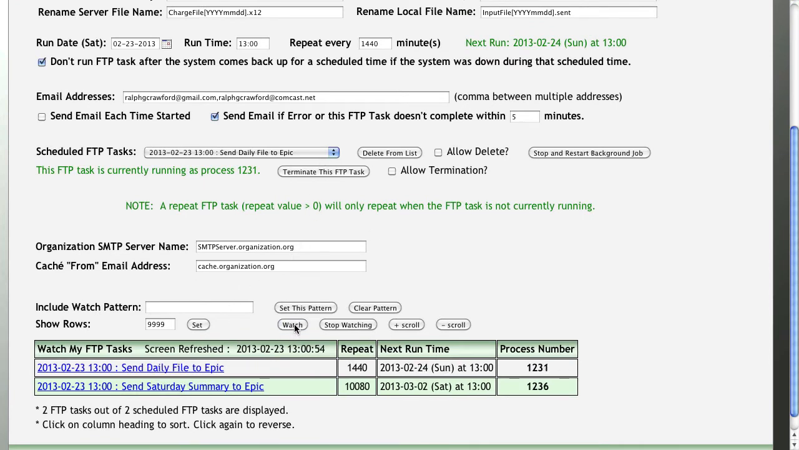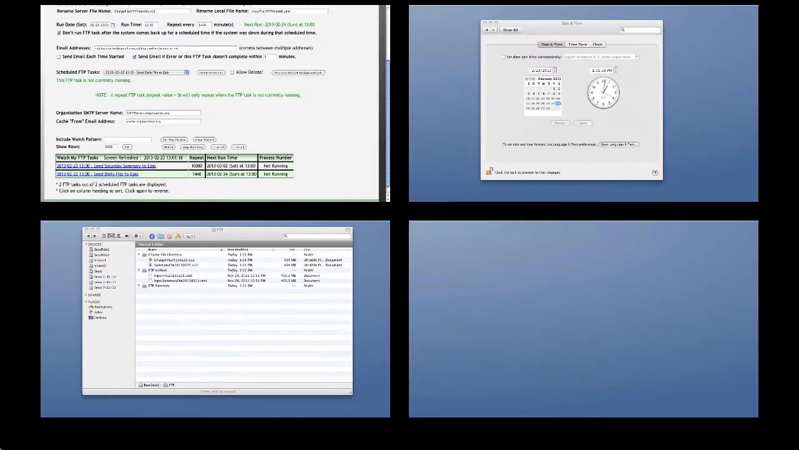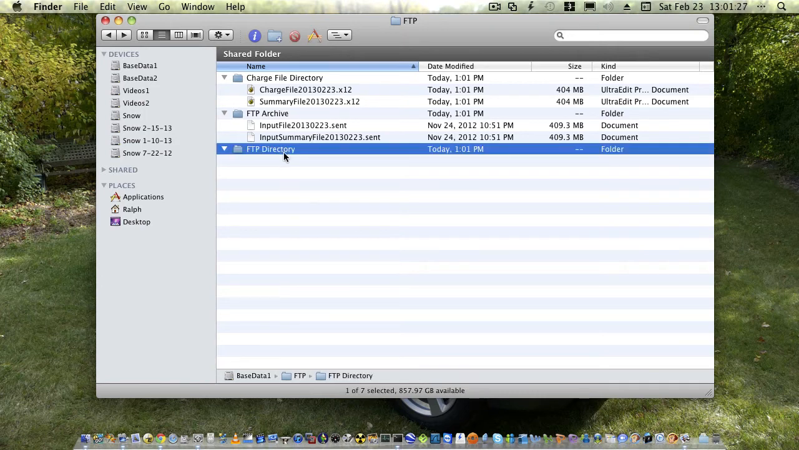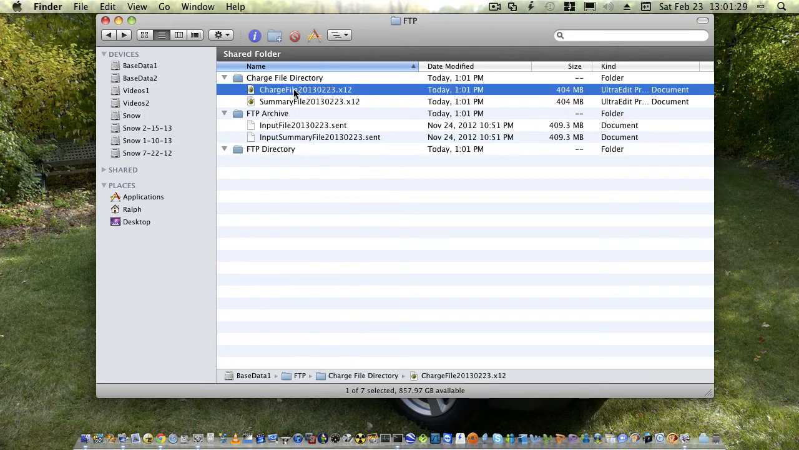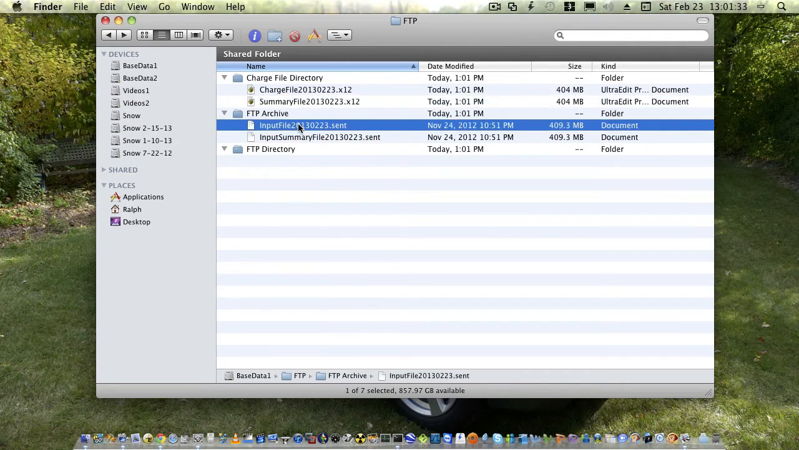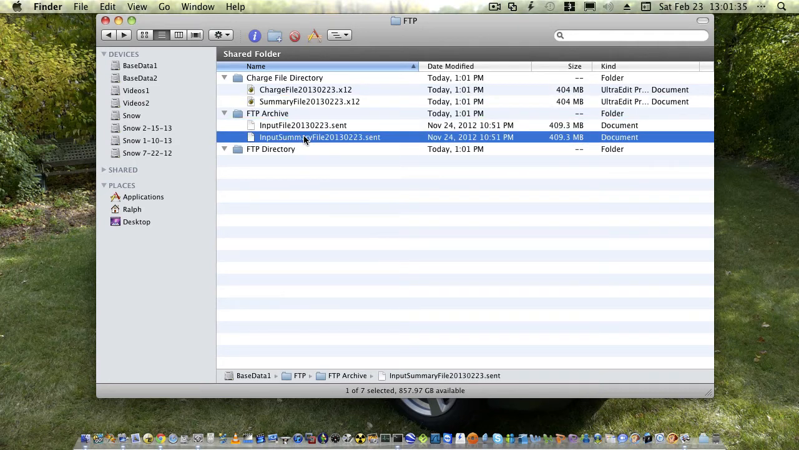Now the task should just about be ready to complete. Now we can go over and see that the files were sent, and the FTP directory where they came from is now empty. And then the ones that were sent were renamed, as you can see here.